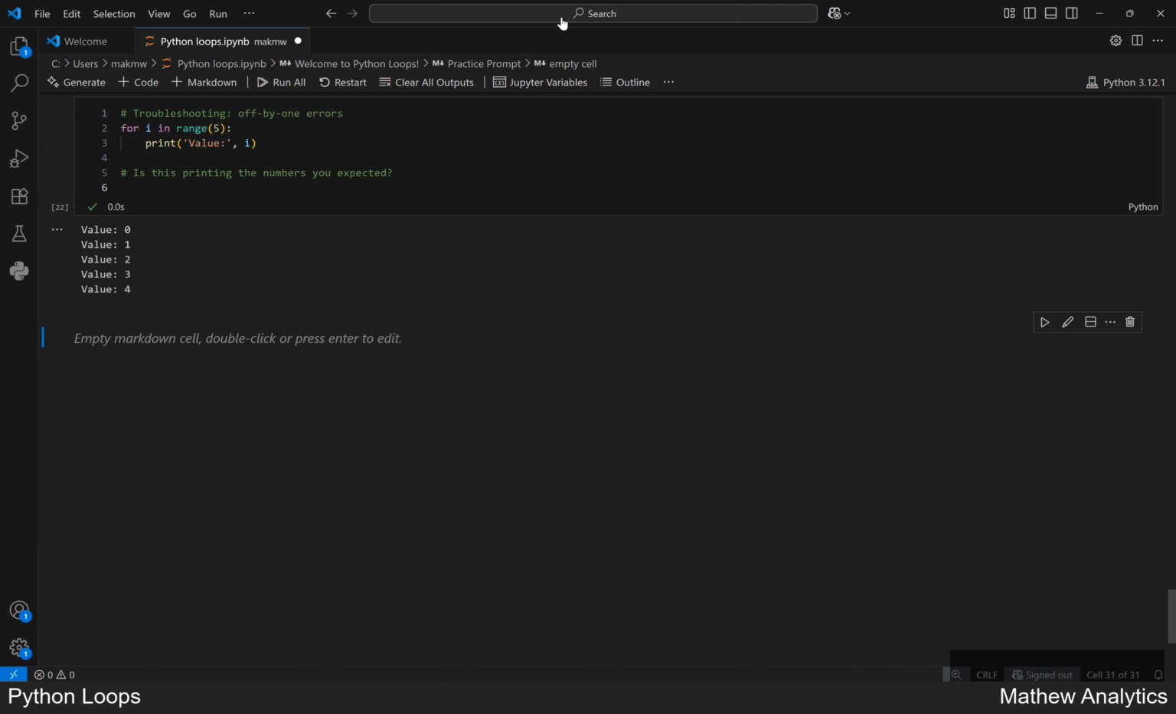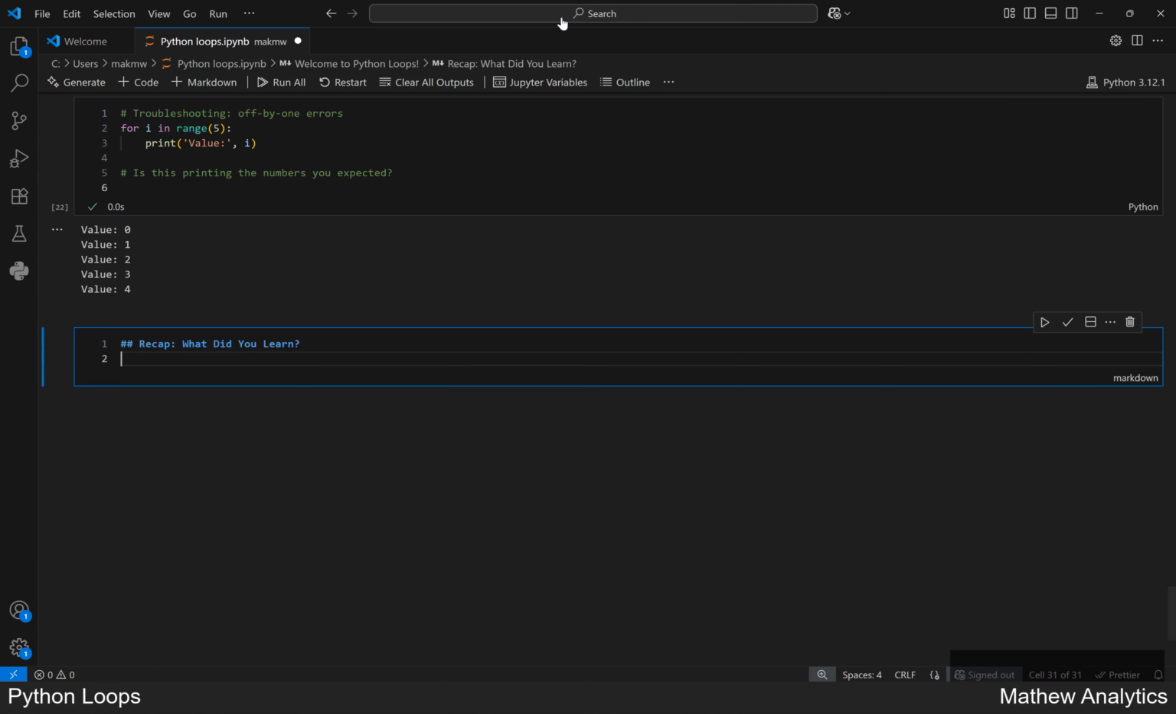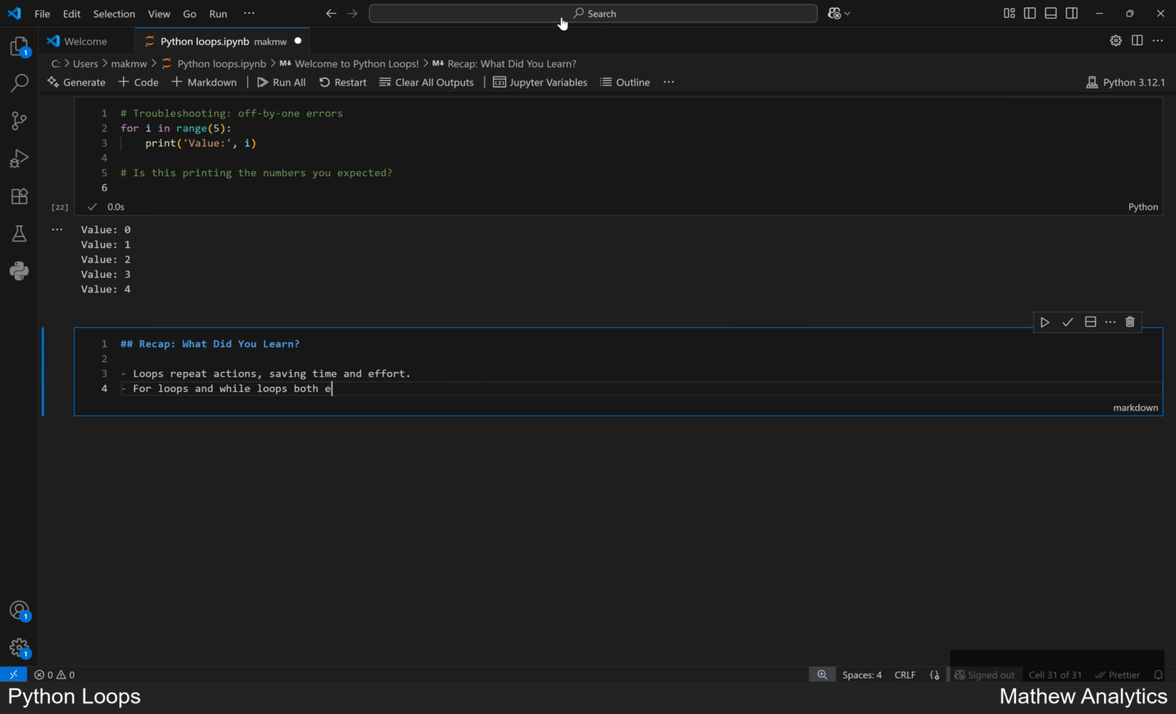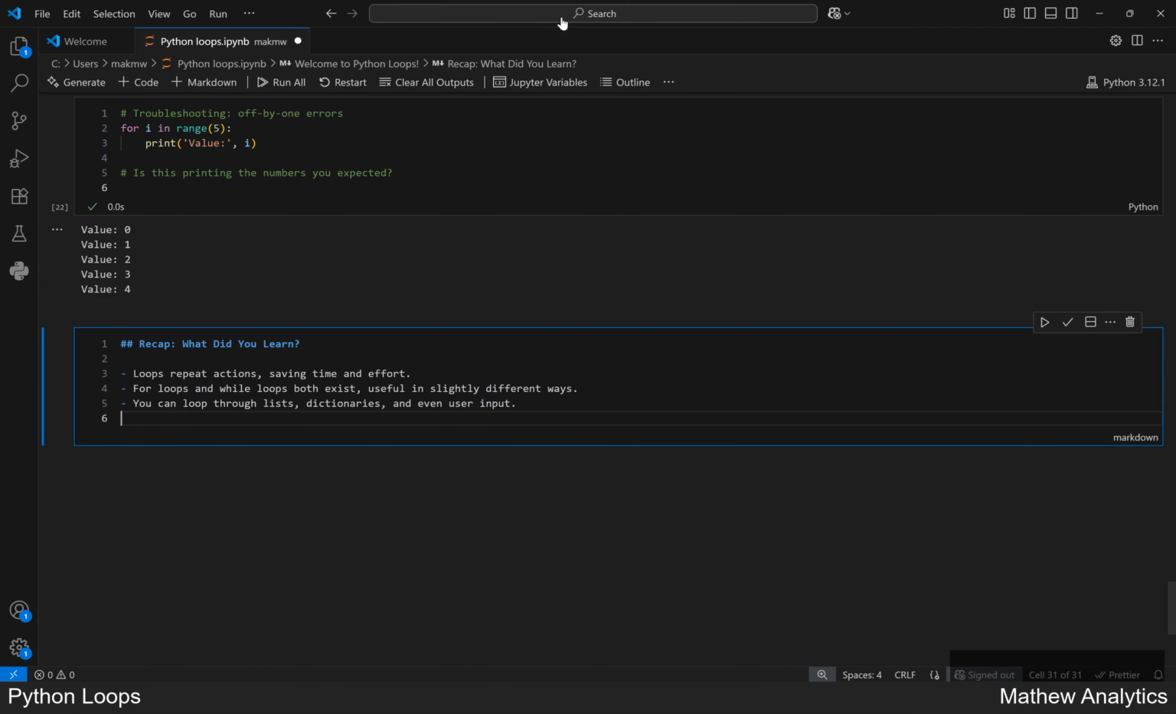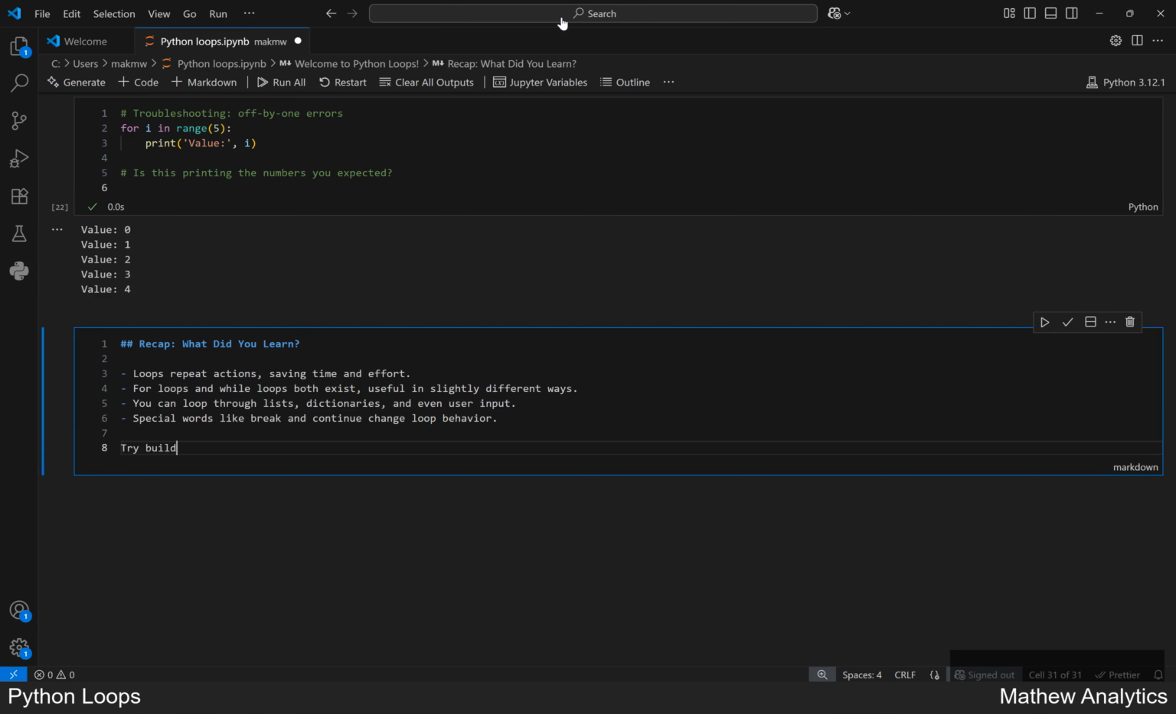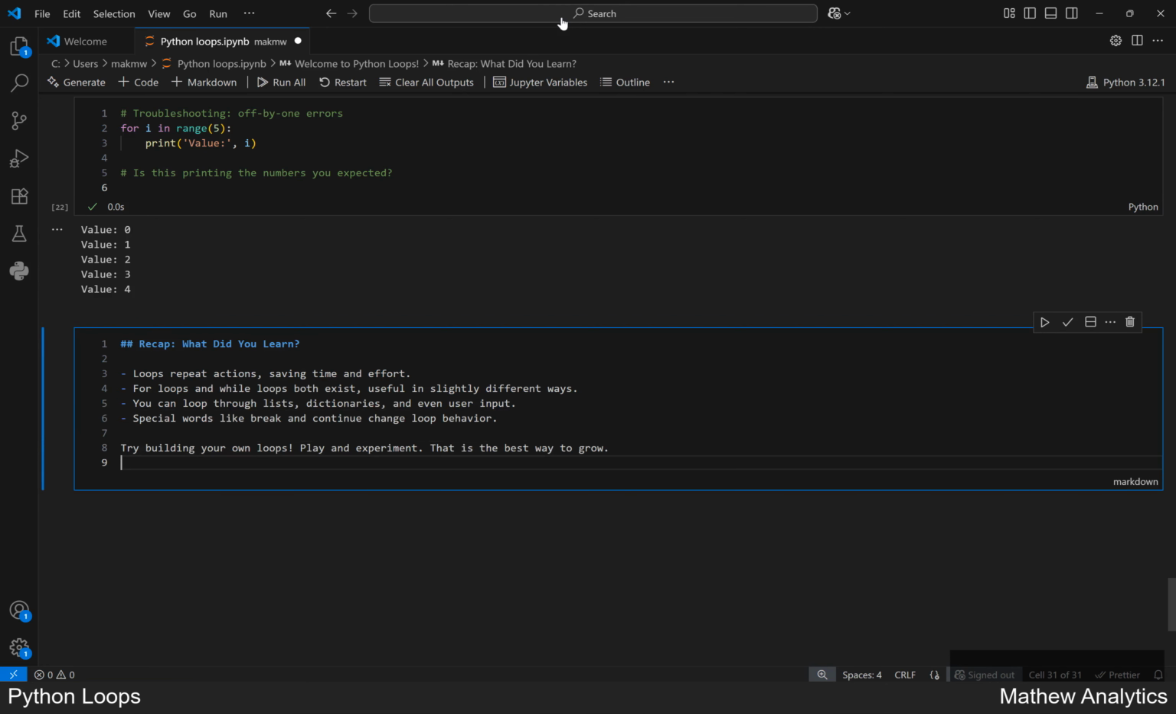Recap, what did you learn? Loops repeat actions, saving time and effort. For loops and while loops both exist, useful in slightly different ways. You can loop through lists, dictionaries, and even user input. Special words like break and continue change loop behavior. Try building your own loops. Play and experiment. That is the best way to grow. Running the cell now.